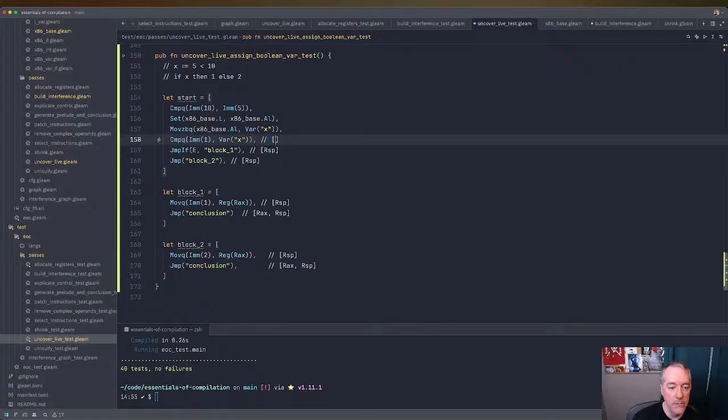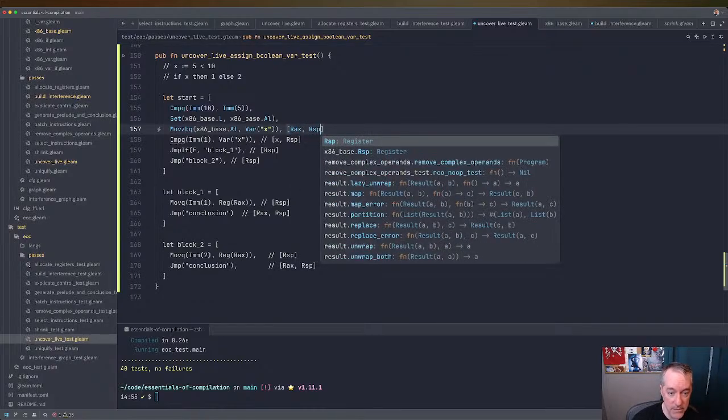Here, we wrote to X. No, we didn't write to X. CompQ doesn't change any of this, but X should be live here because it's read from. Okay, and then here we have, so X is live after this. We subtract X from there, and AL, so we have RAX and RSP.